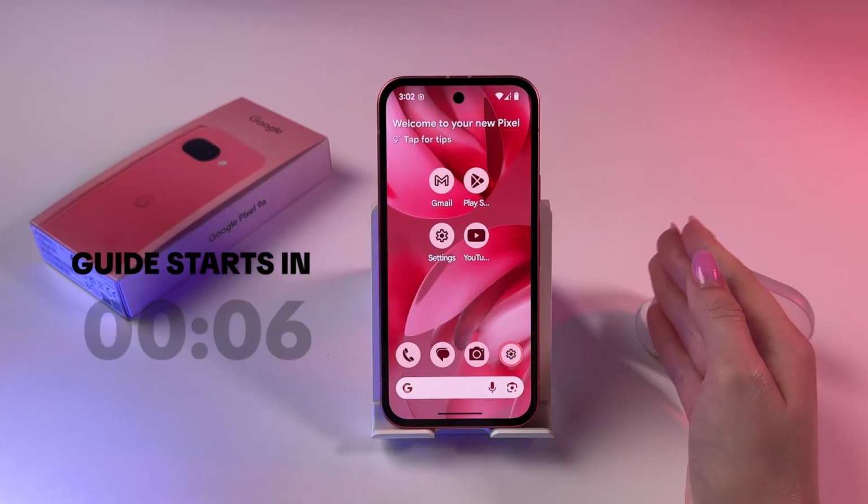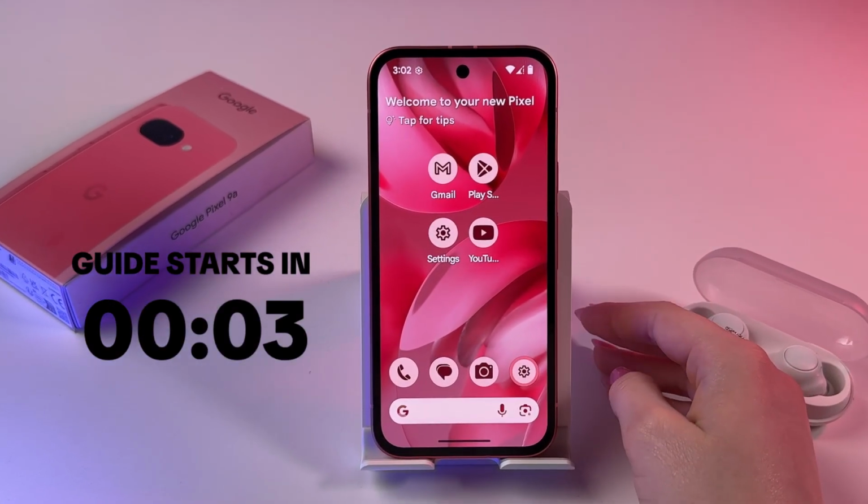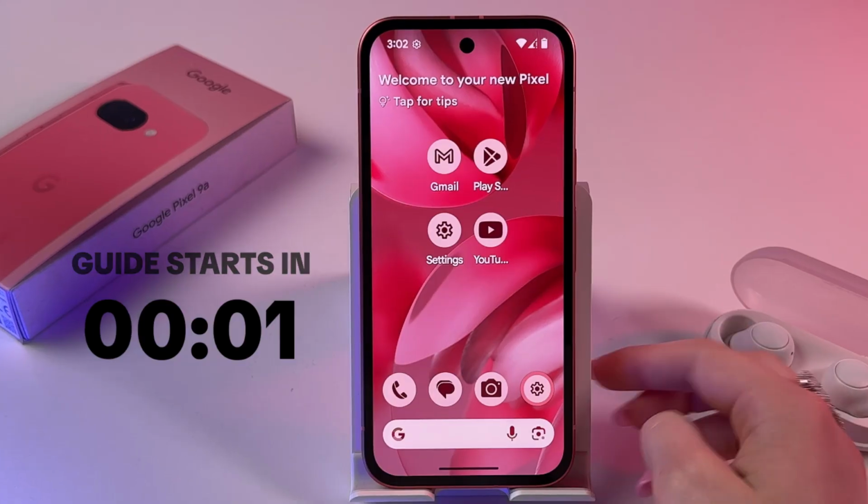Hi, I want to show you how to close all background apps on Google Pixel 9a.